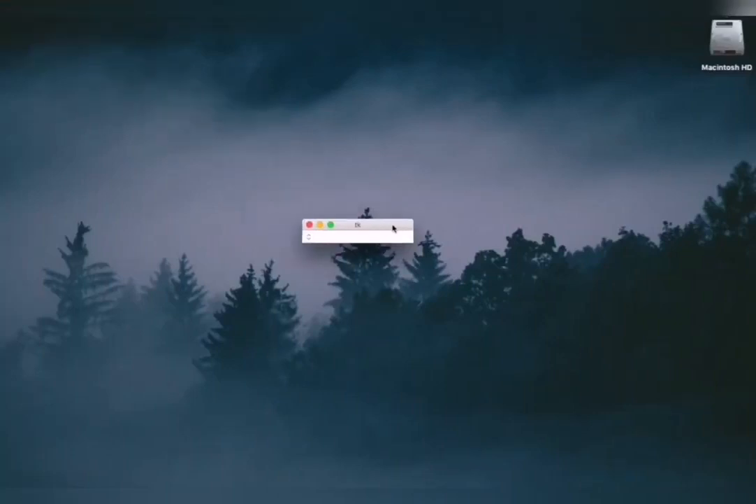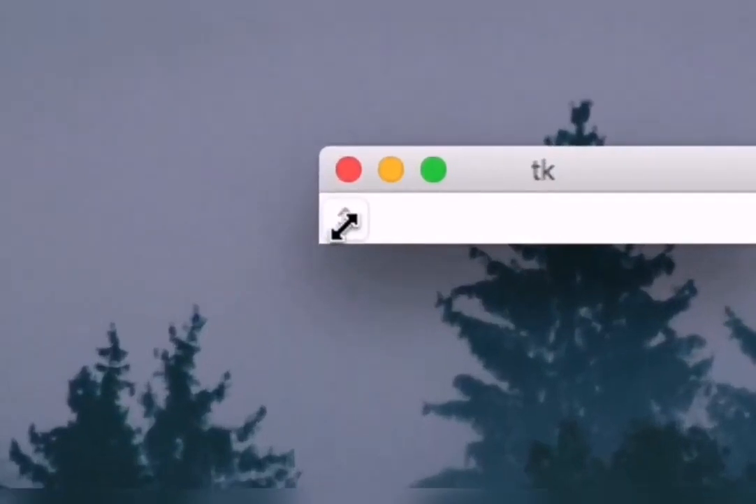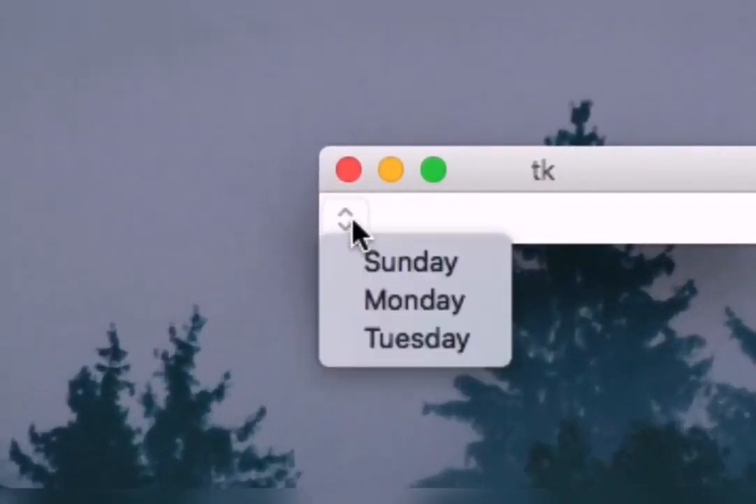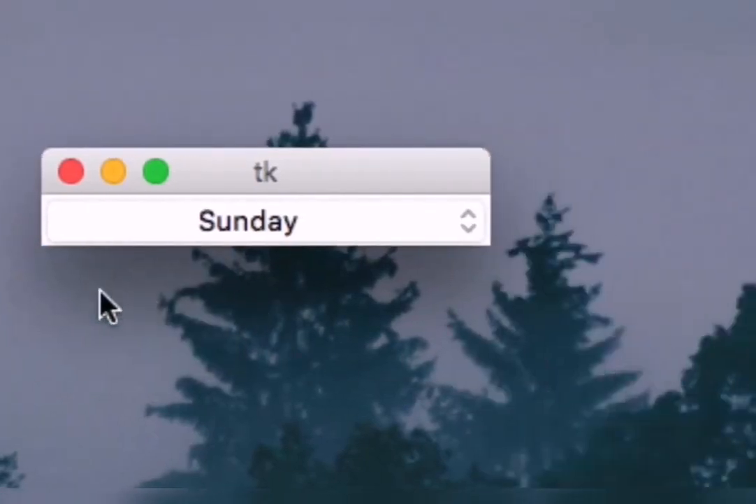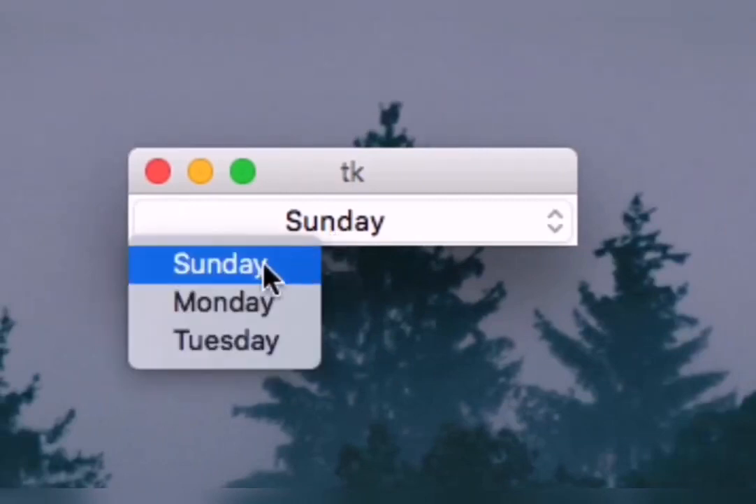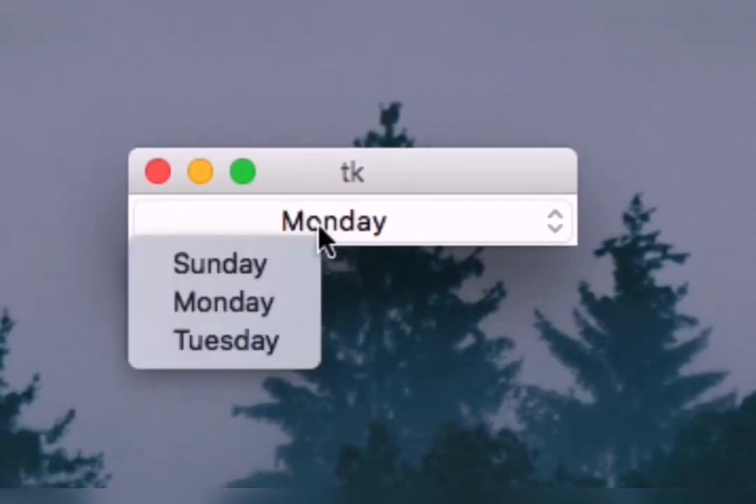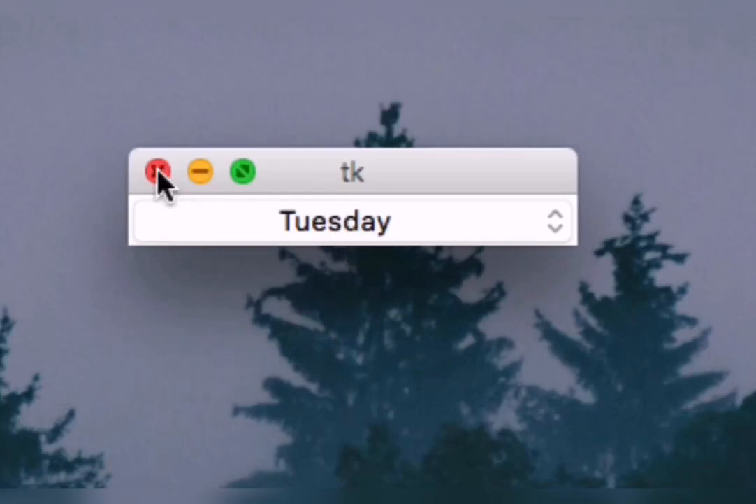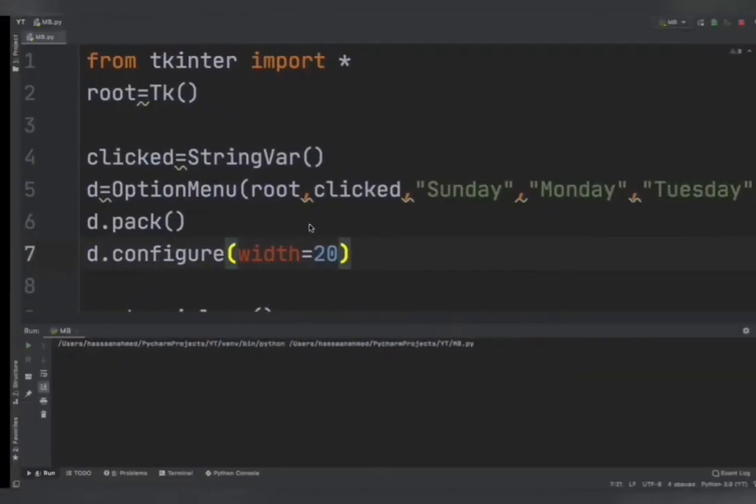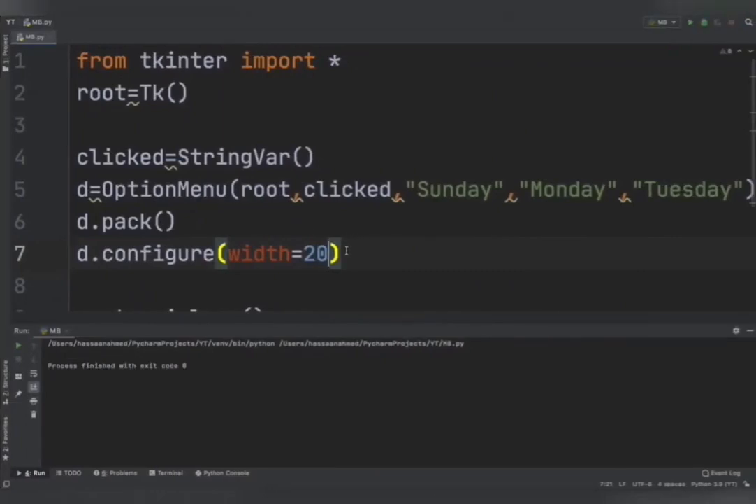And if I press the drop down menu, here you guys can see I have three options: Sunday, Monday and Tuesday. If I select one, the text will appear before the drop down menu. If I change this, the text will be changed. So now our drop down menu is created. Now let's make a button that will show us the text or the value that we have got from our drop down menu.